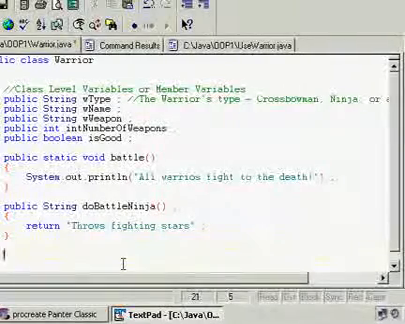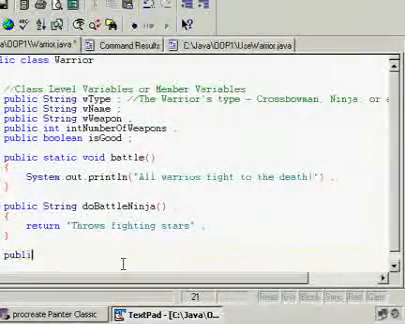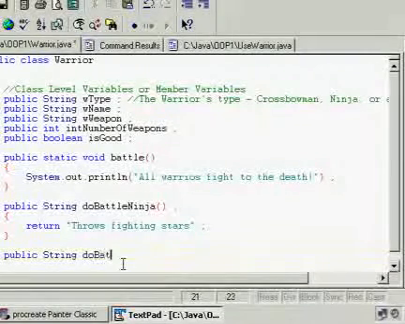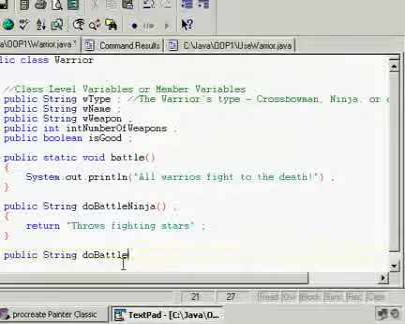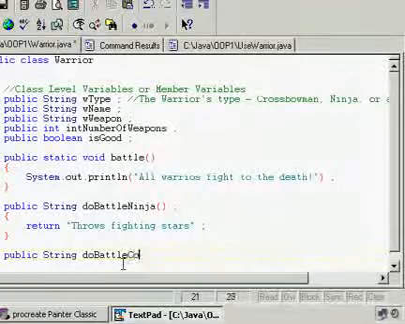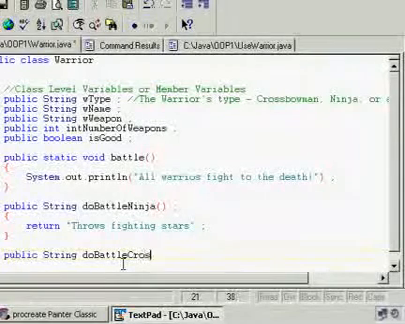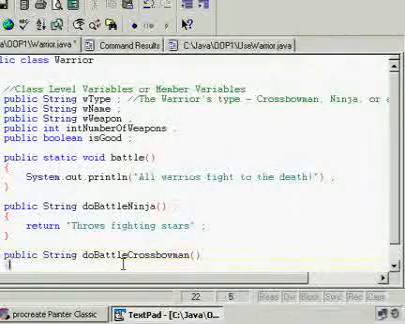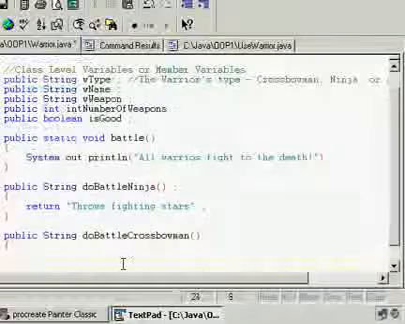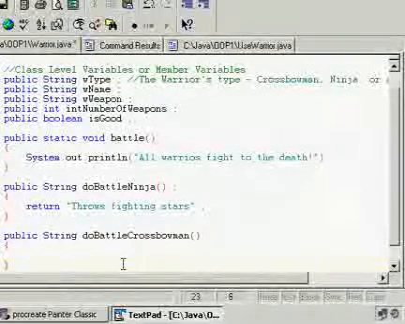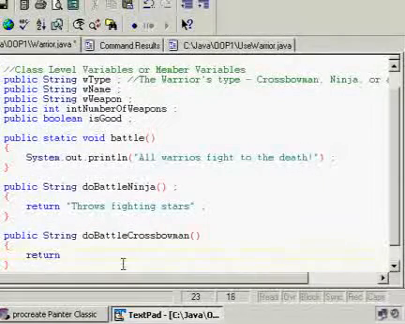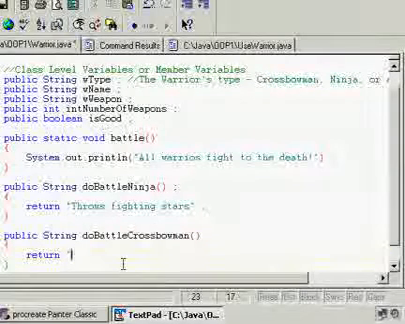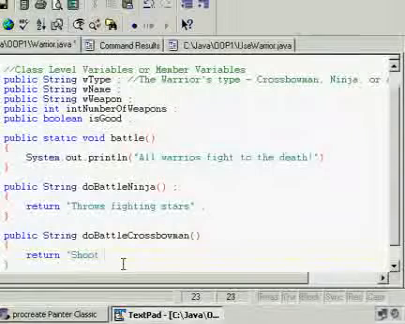Another method would be public string do battle, and let's say crossbowman. And this method would return shoot arrows.